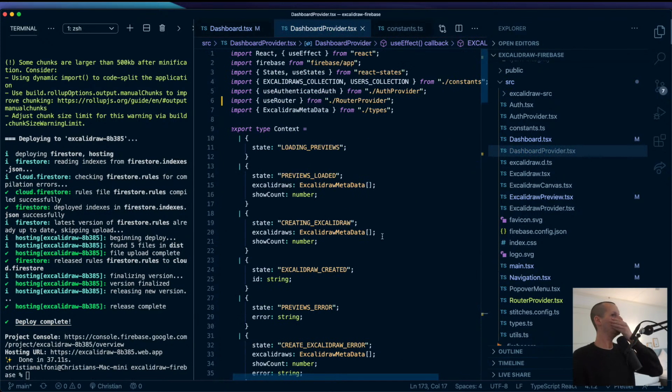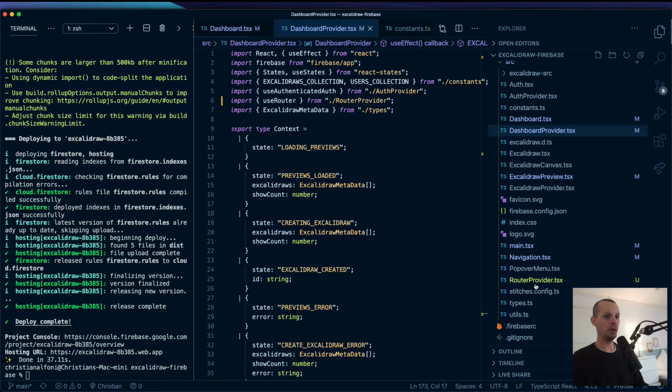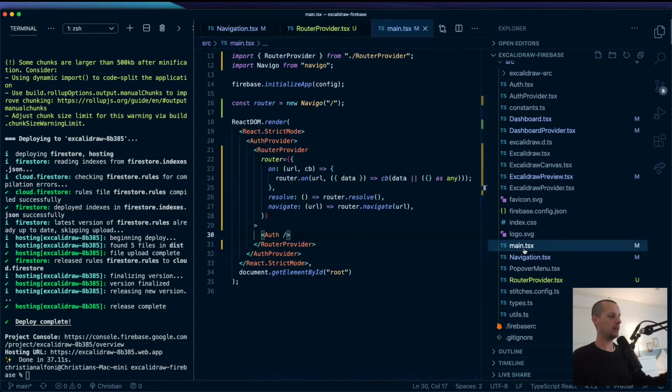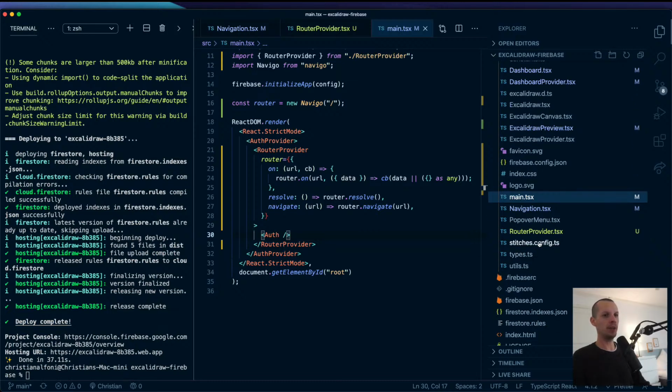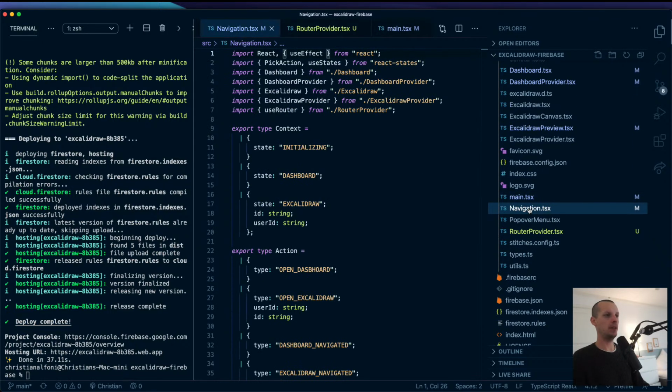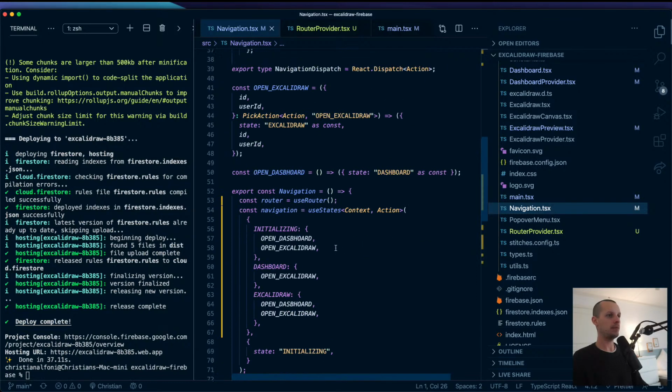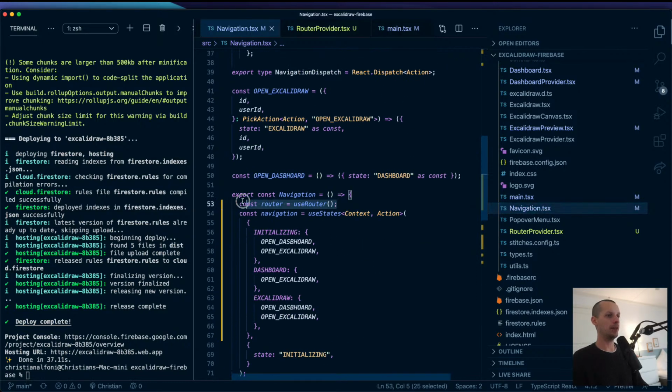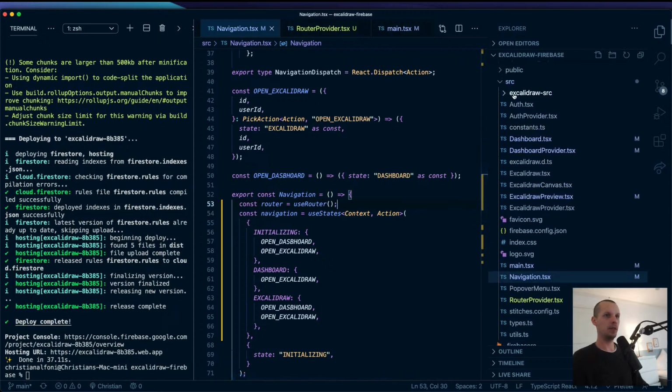Cool. So what did we actually do now? We actually made this testable. So for example, if we want to now test navigation, we have now the possibility to mock out. So let's try to do that.